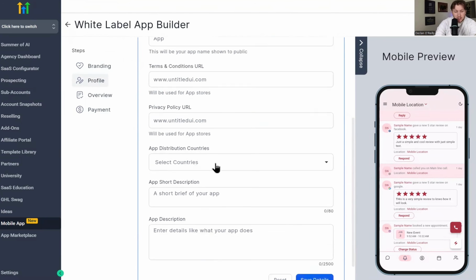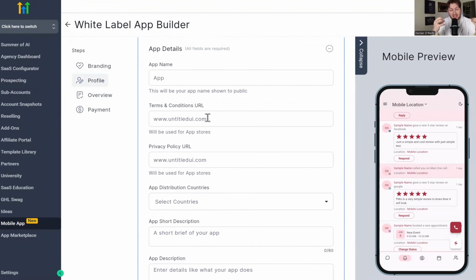Then we have app details. So this is the last part. This is where you're going to really plug in the final details of the app.